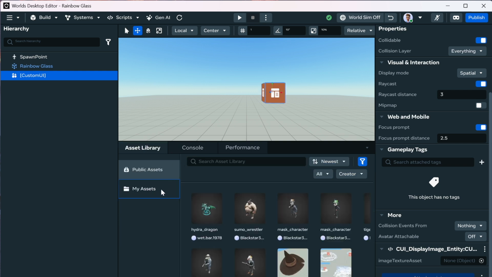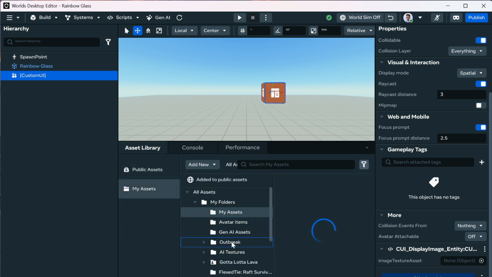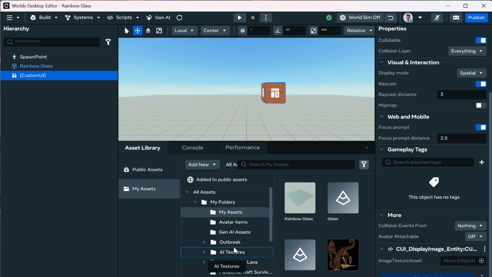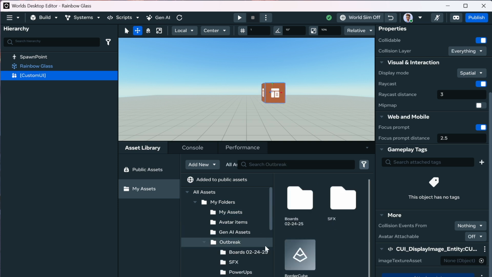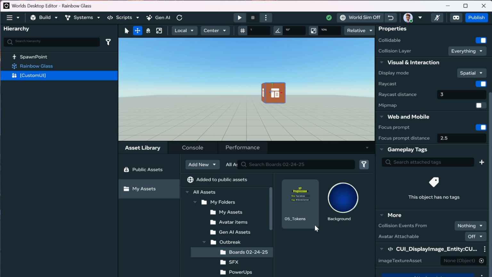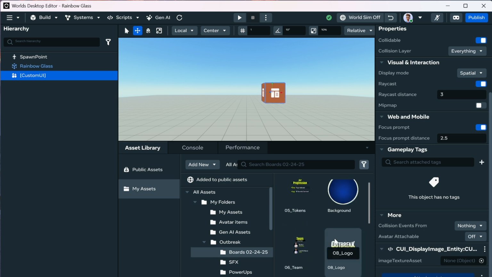I'm sure I've got plenty of things we can use. So I've got some Outbreak stuff. Let's see, we got some boards from Outbreak. The background board, the Outbreak logo. None of these fill the whole thing though, which could be confusing. So like for reference, if we take this one, it's a circle.